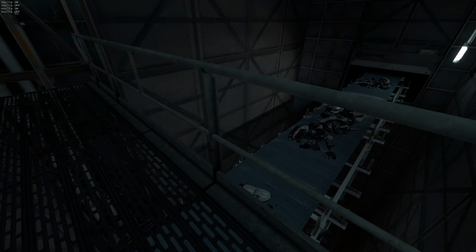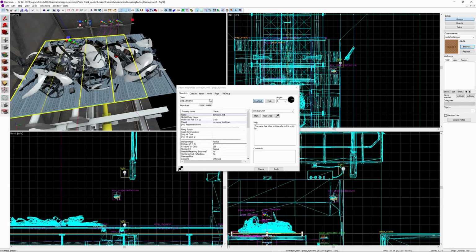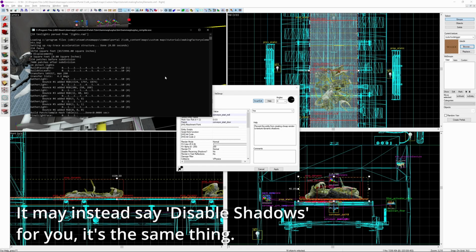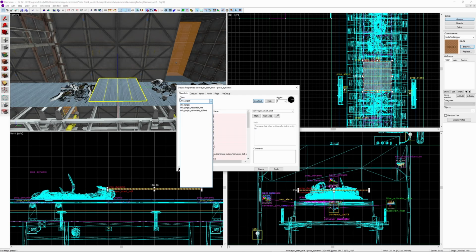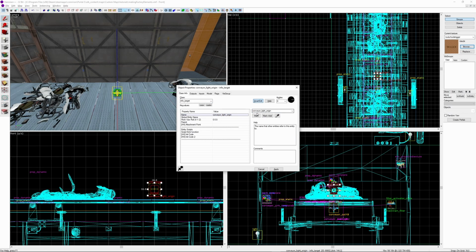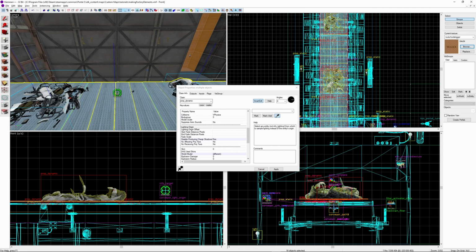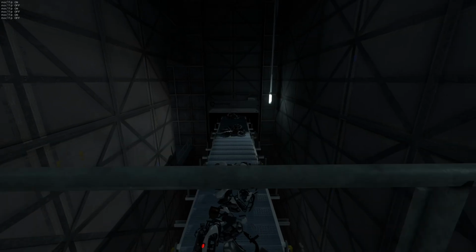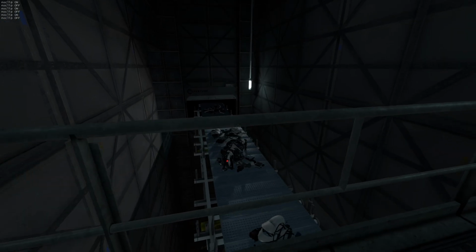But we do have a problem with the conveyor models flickering. To fix this, select all the models and disable cheap shadows, and in the middle of the conveyor, create a new entity and make it an info_target. Give it a unique name, I'm calling mine Conveyor Light Origin. And again, select all the models and set the lighting origin to this target. In game, it should now all work perfectly.